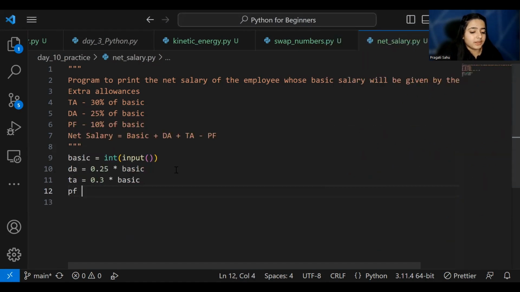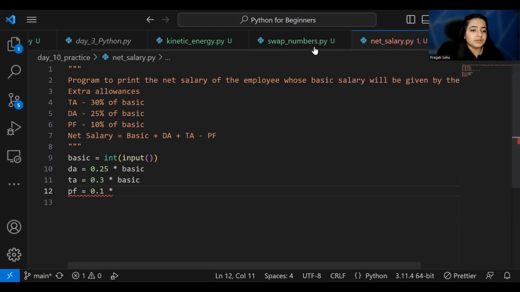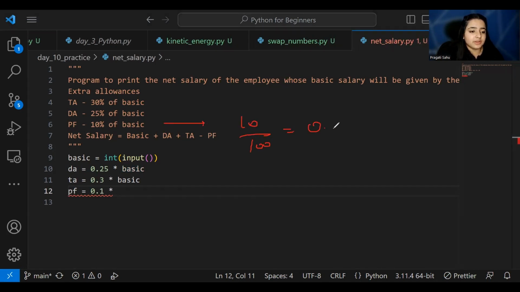Now we have to calculate the PF. PF is 10%, so 0.1. You can simply convert this percentage number by dividing it by 100. 10 upon 100 in decimal, we know that is 0.1. If I get 5%, then 5% will be 0.05. We all know this. We have done this in our basic mathematics and academics.